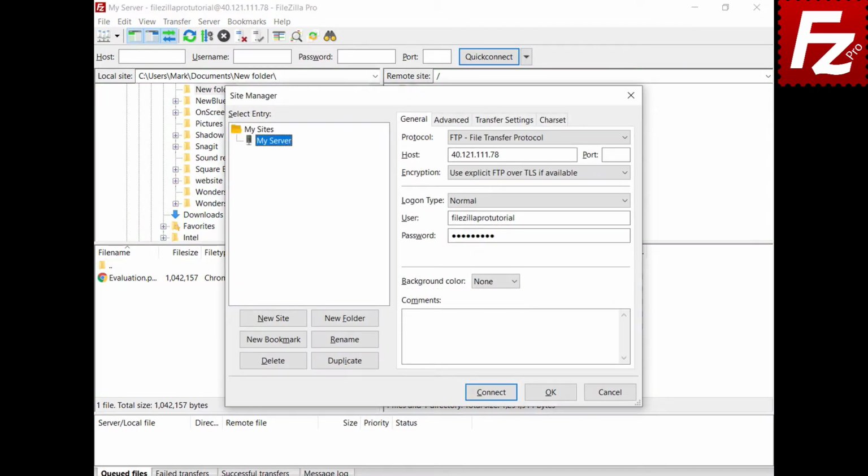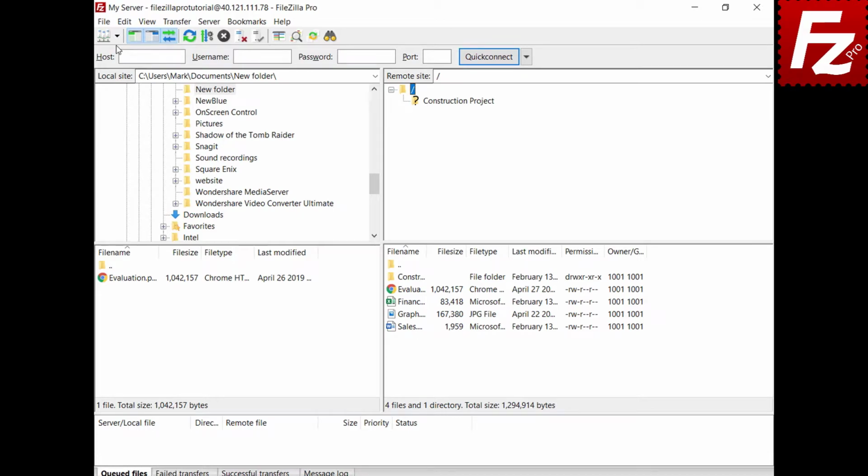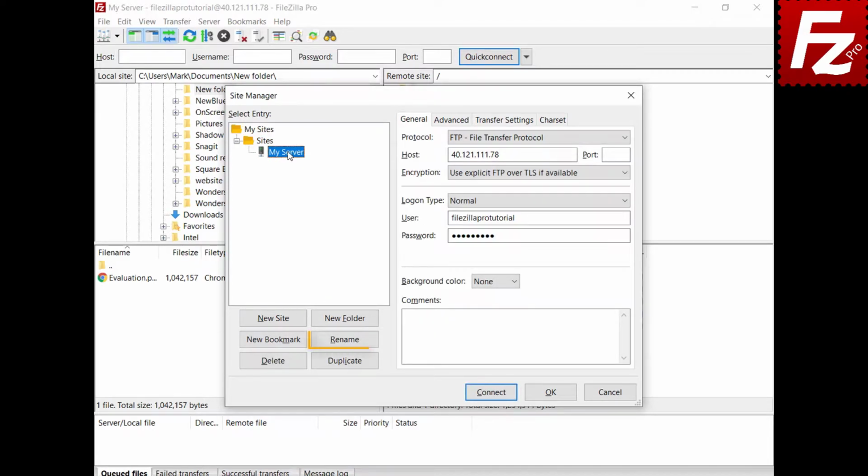In the Site Manager, you can create folders to organize your servers. New sites are created under the selected folder. You can drag existing server connections to the folder. The folders are shown as submenus in the drop-down toolbar menu. Rename the server connection, delete it, or create a copy of it. You can create a bookmark for a connection. To learn how to use bookmarks, watch the bookmarks video.